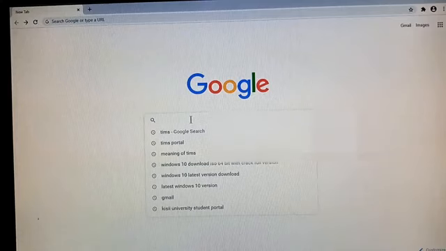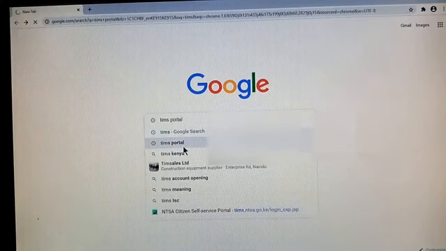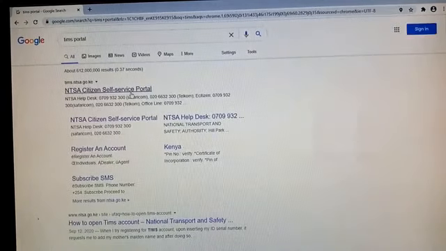Hi everyone, welcome. Today I'm going to show you how to apply for Smart DL using the new NTSA system called the TIMS, which stands for Transport Integrated Management System. All you're going to need is a computer connected to the internet. Launch your browser and search for TIMS. Google TIMS. Once it opens that page, you're going to need to click the first option.